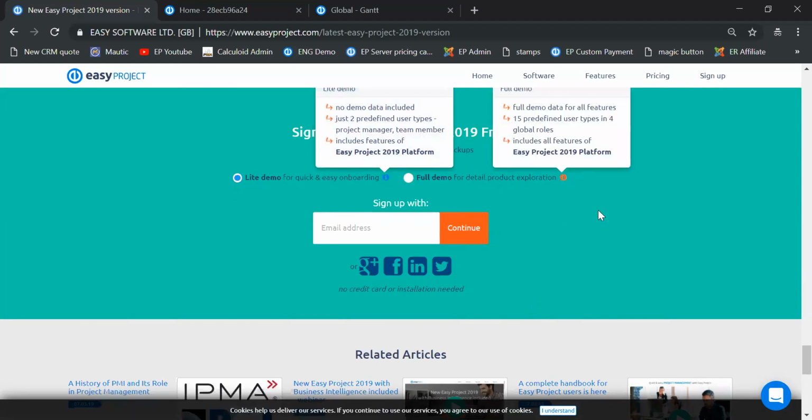While in the full demo, we have the demo data as you are used to, the kind of onboarding that you probably went through yourself. We still have our 15 predefined user types and 4 levels of roles and permissions, and both of them are set up as the Easy Project 2019 platform subscription package. The packages and prices have also changed, we'll have a look at those at the end of the webinar. So let's go to our Lite demo data version.